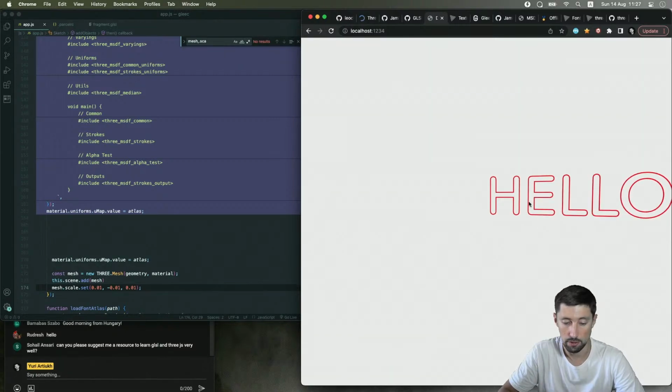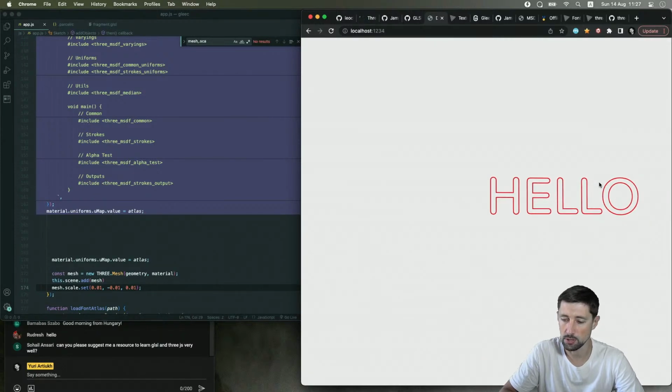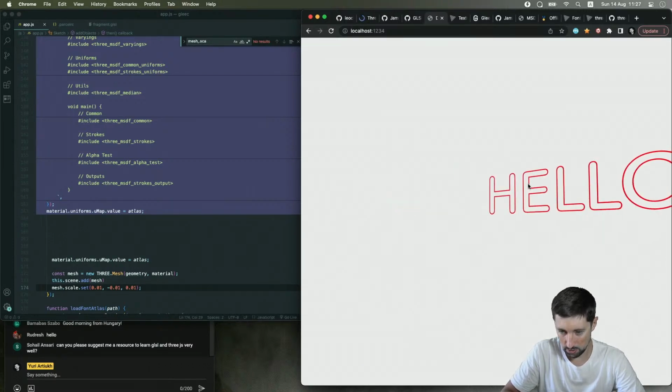Resource to learn GLSL: the Book of Shaders. And then Three.js Journey, and then any kind of courses. I mean, I would not suggest any resources. I would suggest just sitting and trying.